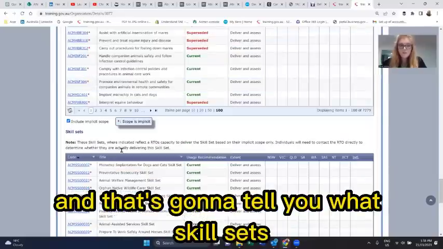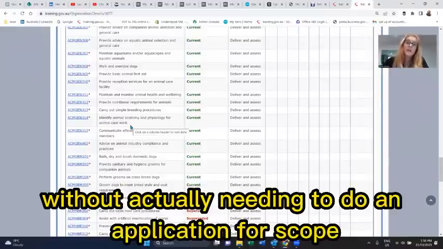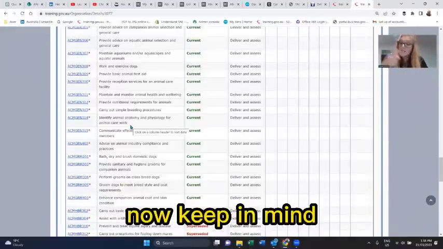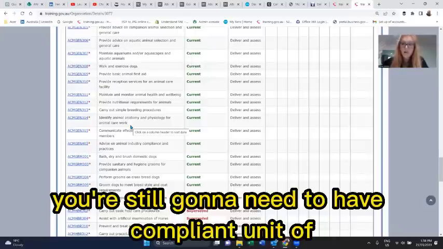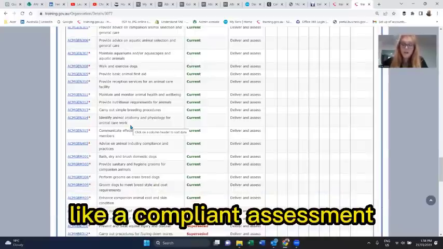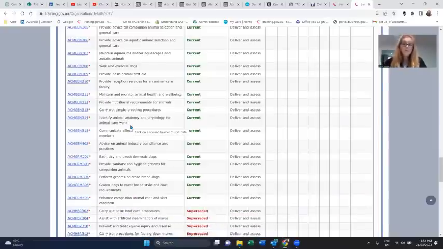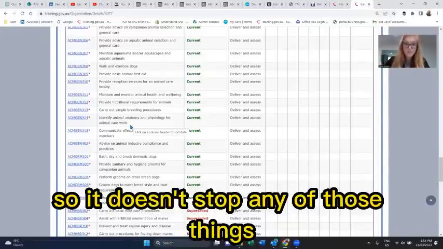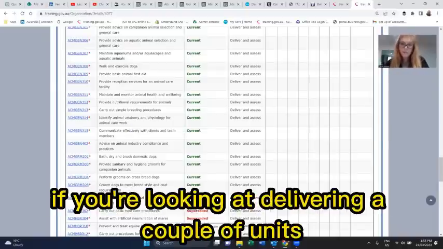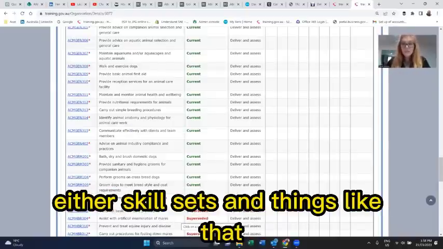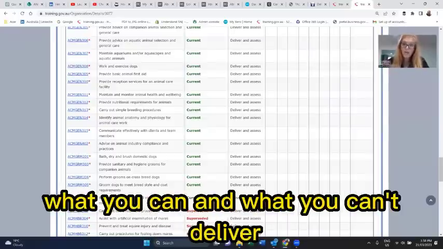And that's going to tell you what skill sets and what units of competency you can deliver without actually needing to do an application for scope. Now, keep in mind, you're still going to need to have compliant marketing. You're still going to need to have a TAS. You're still going to need to have a compliant assessment. You're still going to need to have training materials. You're still going to need to have a trainer who is competent to deliver it. So it doesn't stop any of those things. But basically what that means is that if you're looking at delivering a couple of units, either skill sets and things like that, that seem to be in your wheelhouse, that's a great way for you to check what you can and what you can't deliver.